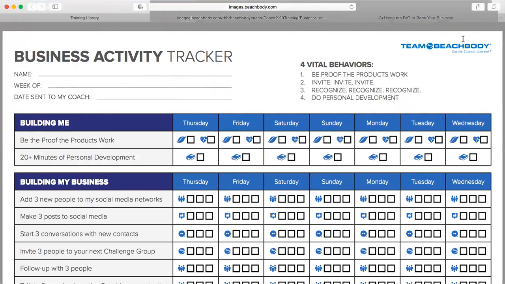So this is what your business activity tracker looks like, okay? As you can see here, the business activity tracker starts on, we have some chat questions real quick, guys. Let me check real quick. Perfect.